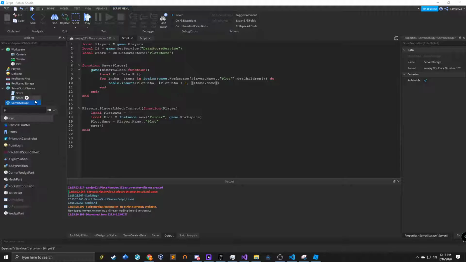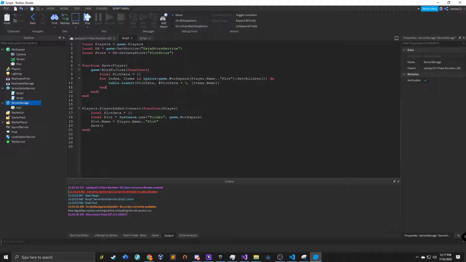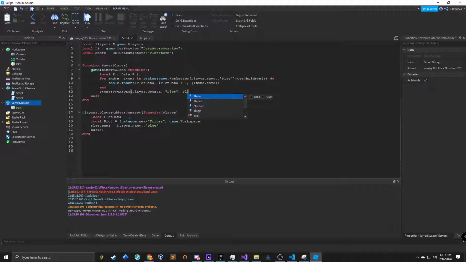So I'm just going to put a part in ServerStorage so I can actually clone it. Now I'm going to store and set async, which will save the data. Player.UserId, this essentially is the key that we're using. This is the key that you have to call upon to call the data when the player joins. And then we're going to do the table, plot data.